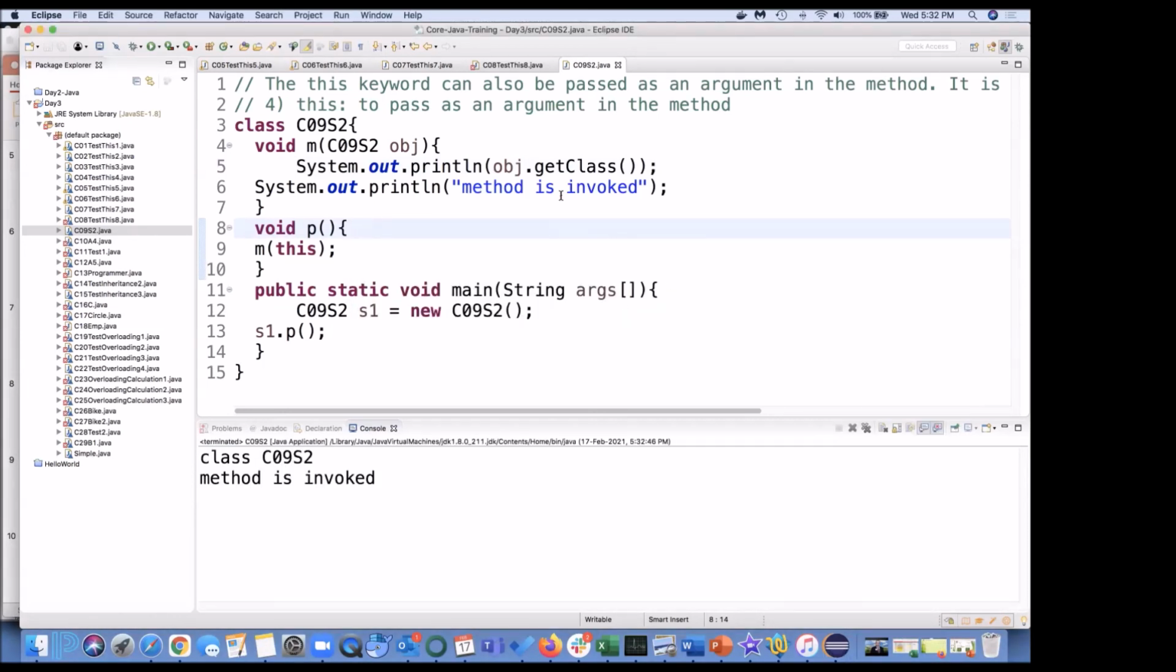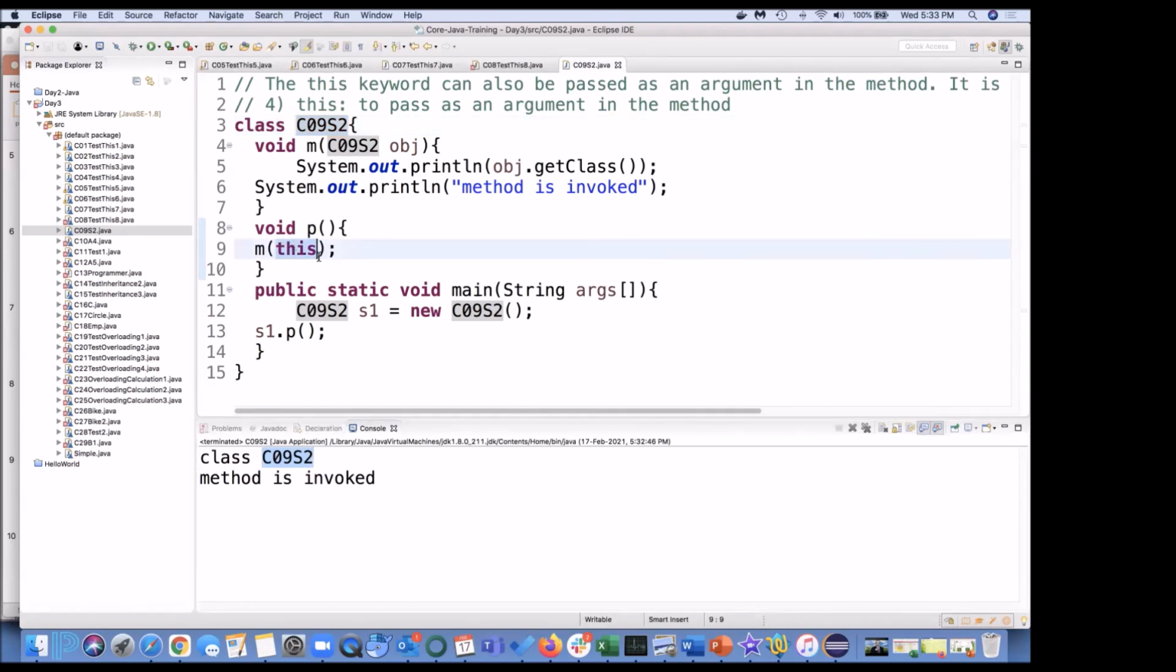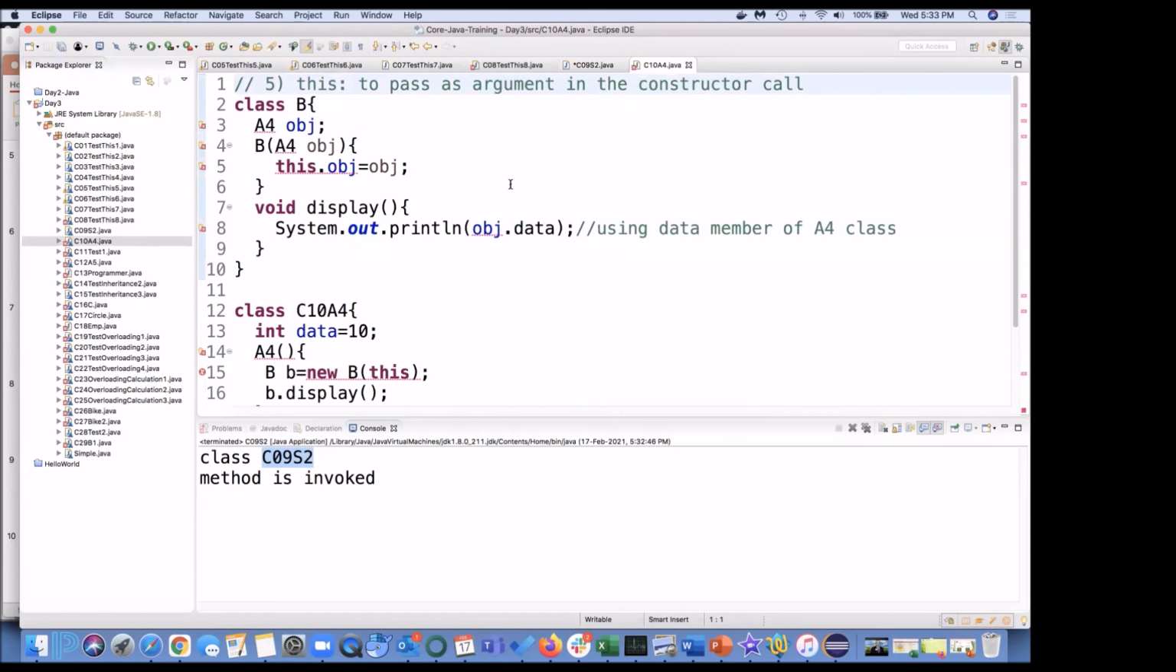So see what I am trying to print. What is the class of this particular object which I am passing? You can see C09S2 printed, that is class C09S2, which means within the method I can pass this as the object itself, the current object, whatever is there. Okay, so many utilizations of this we have seen so far. Let's move to the next program.